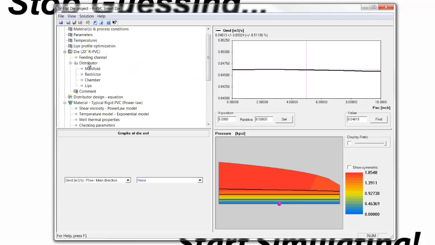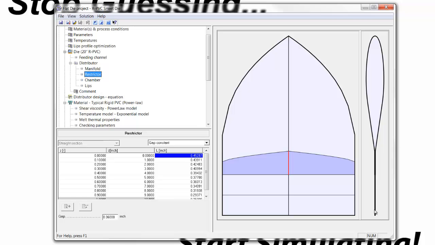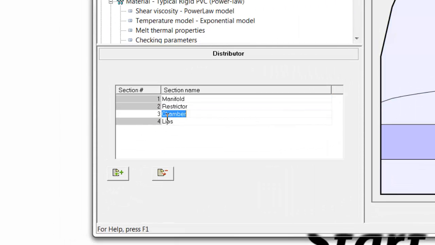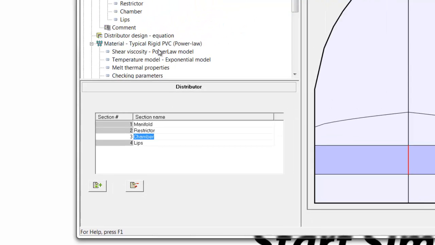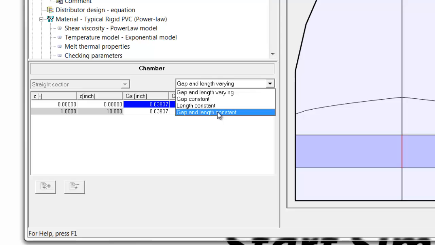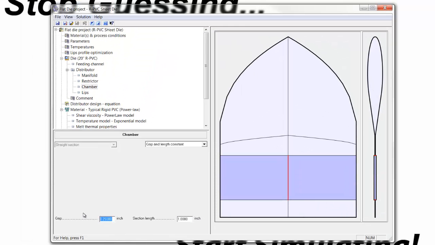However, we only optimized or developed the manifold and restrictor section, and the rest of the die hasn't really been optimized or, for that matter, designed properly. So we're going to show you how we do that. In the distributor here, I'm going to click on the chamber. And of course, the chamber doesn't have the correct size. Typically, we'll put about 1/4 inch here on the chamber. So I'm going to say that in the chamber, the gap and the length will be constant, and the gap will be 0.25 inches. And I'm going to make the length of my chamber 1 inch long.